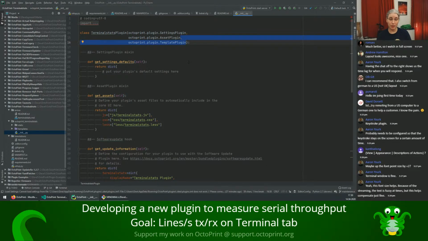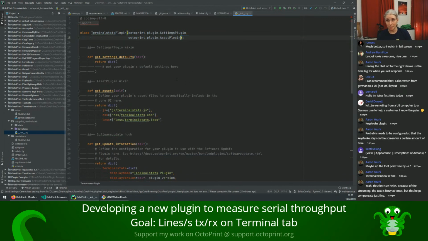Because while we will add stuff to the terminal tab, we cannot do this over a registered template or something, we will have to do that through JavaScript anyhow. So we are going to do this.